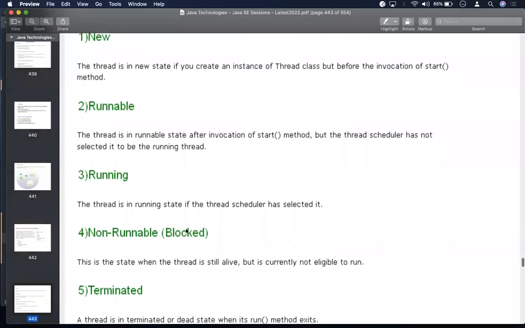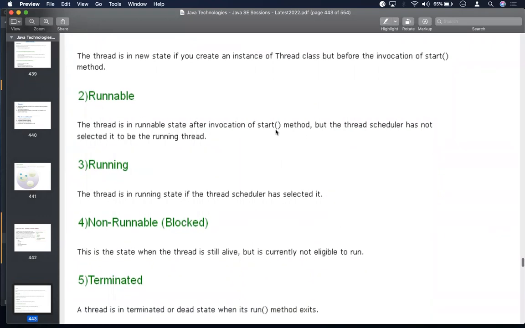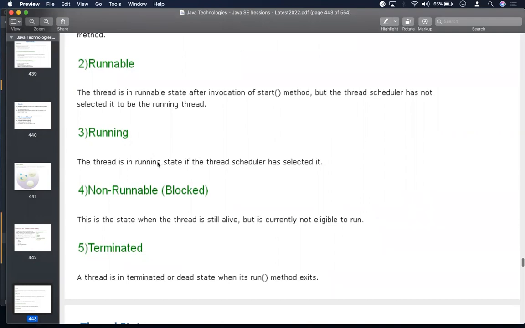The same thing has been explained over here. When you create a thread, then it is in the new state. And whenever the start method is called, it will be in the runnable state. And now it is ready for executing the run method. And if the thread is running the run method, that means it is selected by the thread scheduler, then it is in the running state.